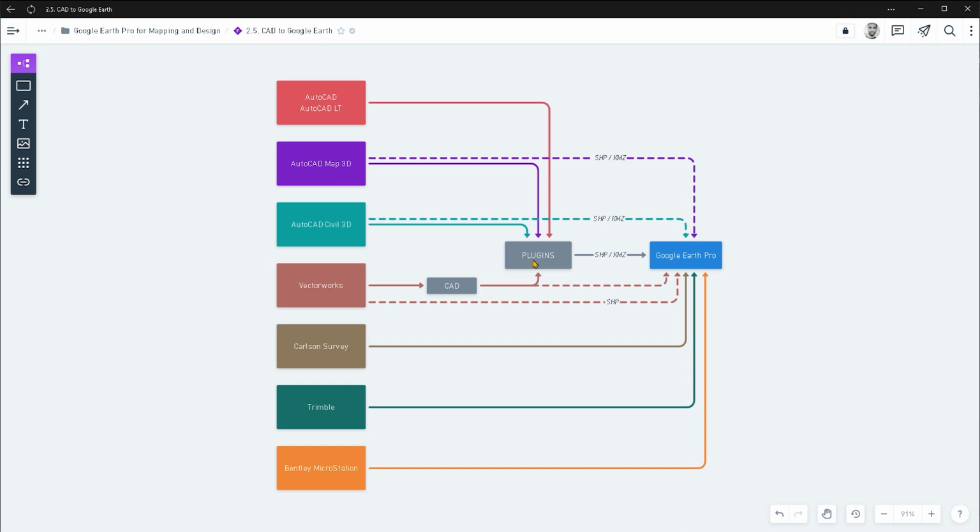Now, plugins are simply going to speed this process up. They're also going to convert these Civil 3D objects to basic geometry before they can export it out to Google Earth, but it all happens much faster. So if this is something that you do very often, then over the long term, it may make financial sense to invest into a plugin if it saves you hours over the course of a year.